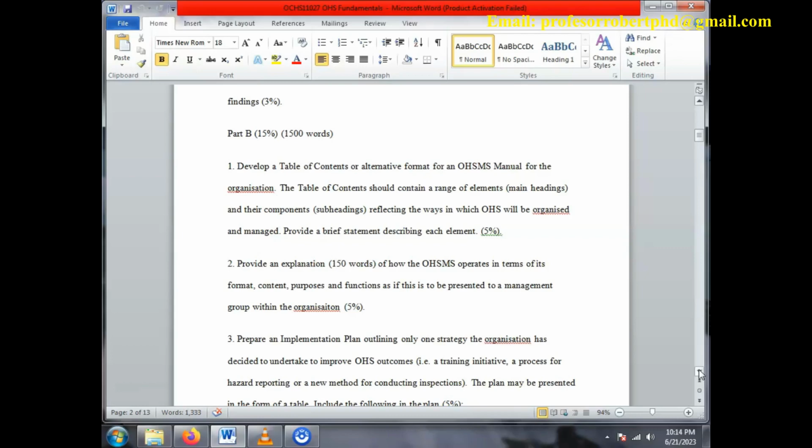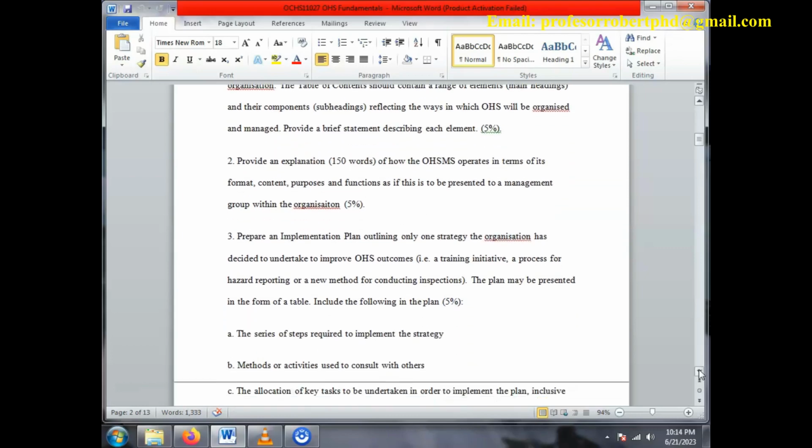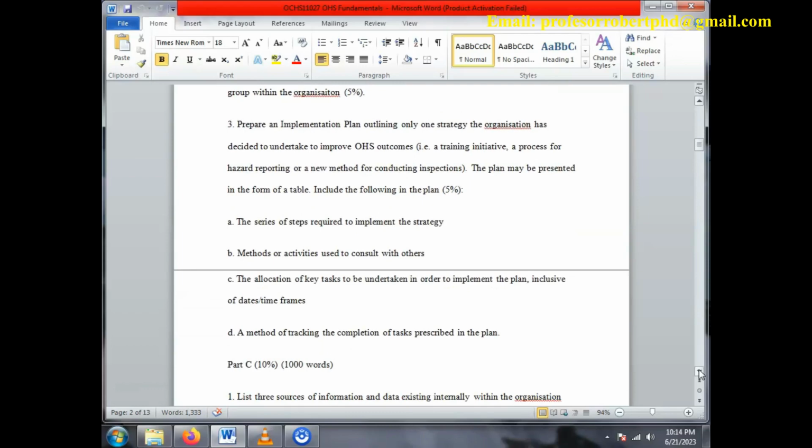2. Provide an explanation, 150 words, of how the OHS MS operates in terms of its format, content, purposes and functions, as if this is to be presented to a management group within the organization. 5%. 3. Prepare an implementation plan outlining only one strategy the organization has decided to undertake to improve OHS outcomes, i.e. a training initiative, a process for hazard reporting or a new method for conducting inspections.